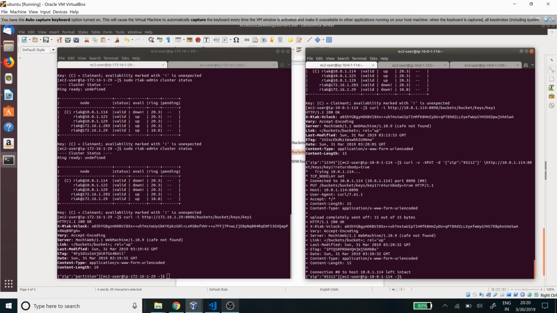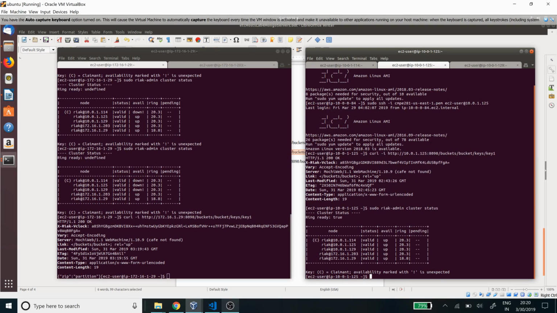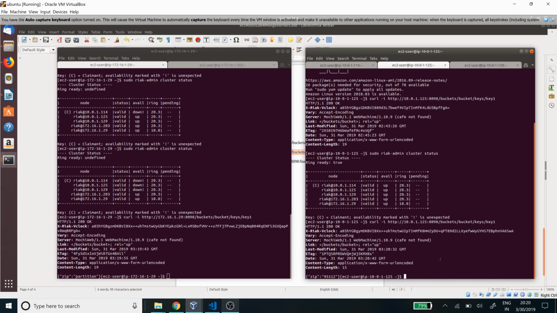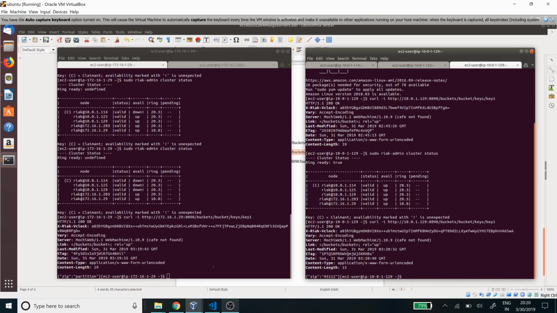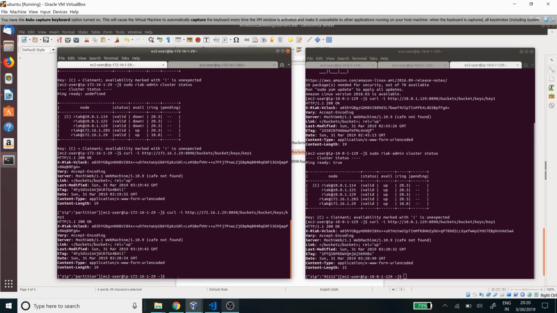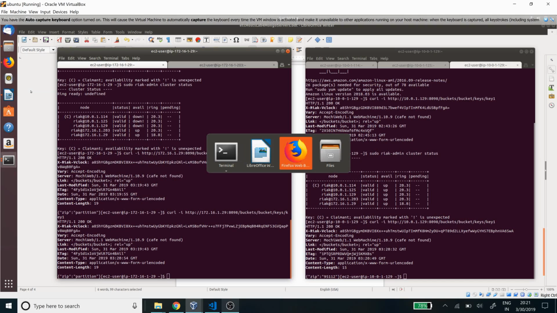In fact, I would try to do the same. Readability is there, but the data is not consistent. Two different values are showing for the same key, because there is no communication between the partitions. Now we will try to restore the connection between the systems.